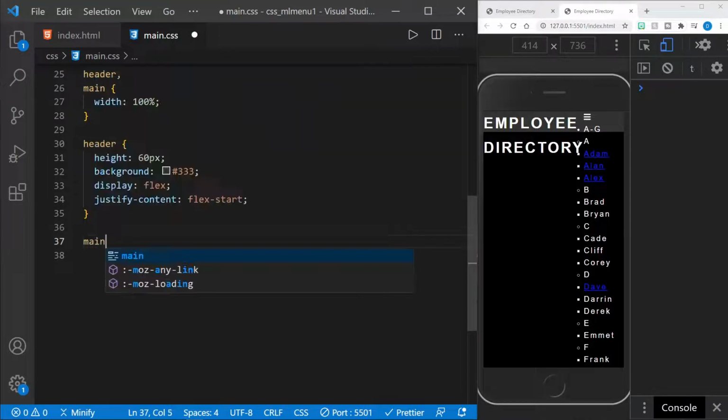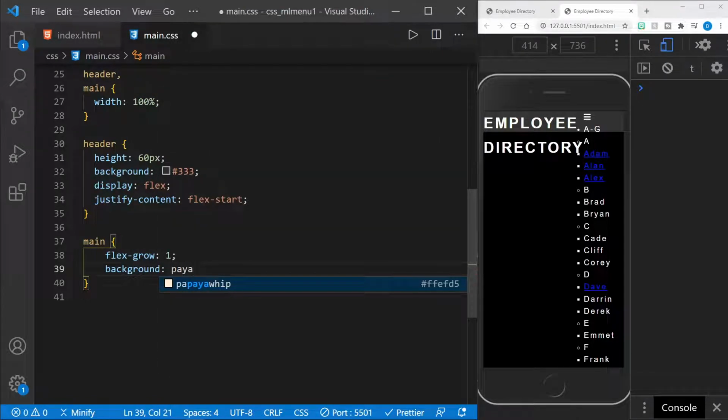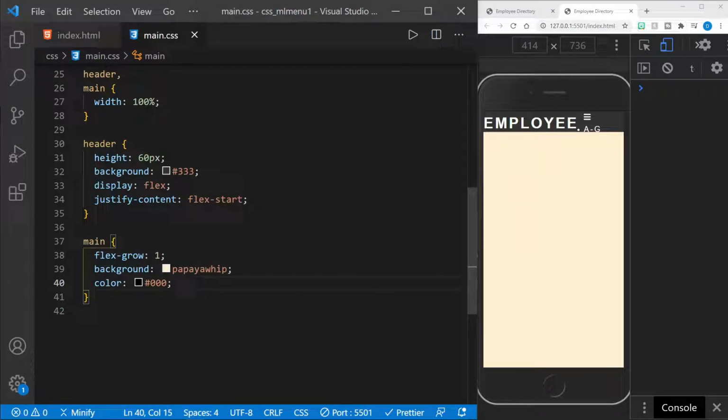Now for the main element, we're going to set a flex grow of 1 so it fills out the rest of the page. A background, one of my favorite named colors, papaya whip, and a color for font, not that we'll have any, that is just black. And there's that nice papaya whip color on most of the body. The navigation bar up here looks horrible right now, but we'll fix that.